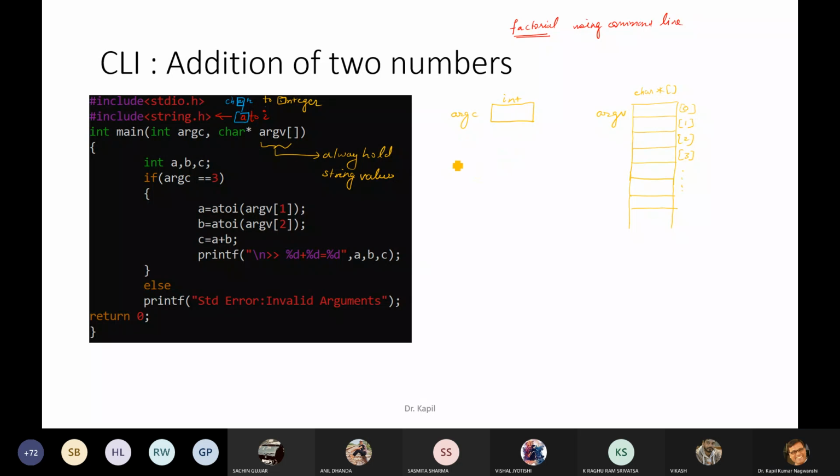Now, our program is based on validation, because we want only 3 arguments: the name of the program followed by 2 numbers for which we want to show the sum. So this validation checks whether the argument count is 3, in which case it will work perfectly. Otherwise, it will give some error.